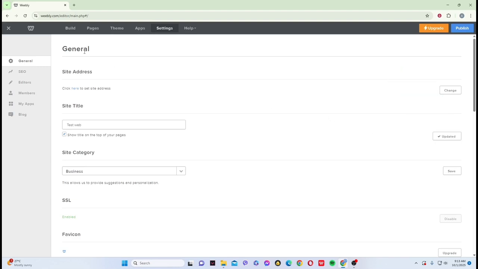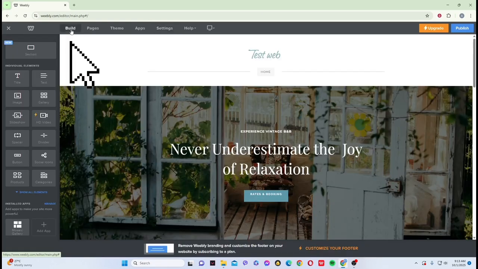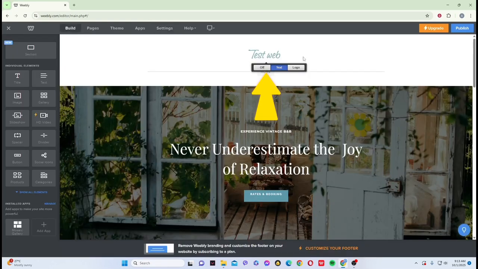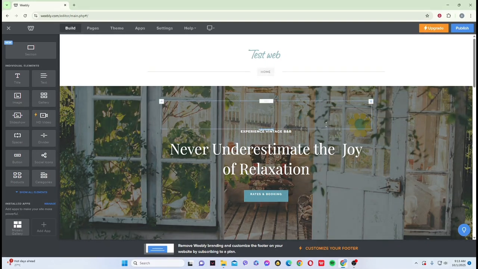Now, if you go back to the Build section of your website editor, you will now see that your new name is now added to your website. And that's just basically it. That's how you change your Weebly website name.